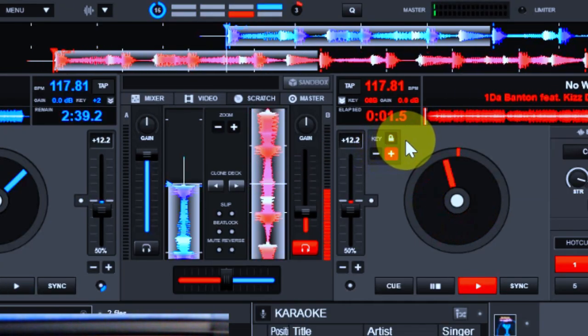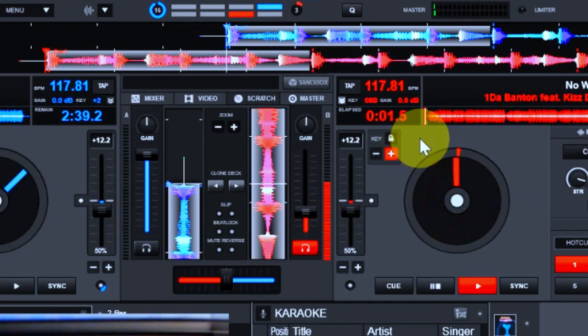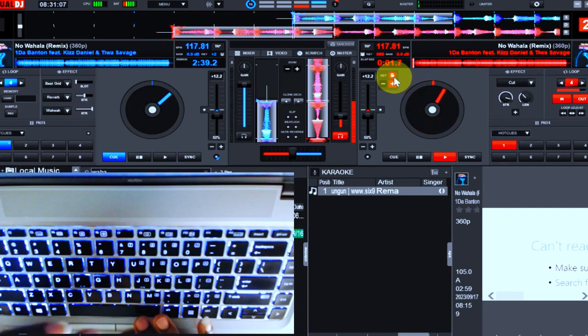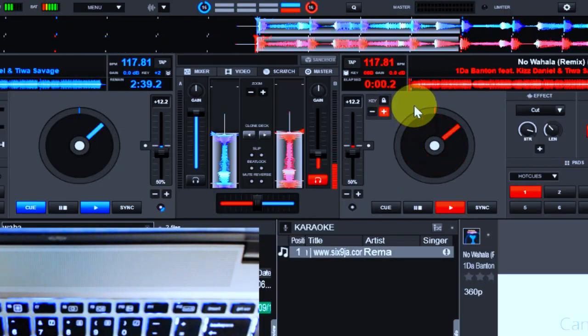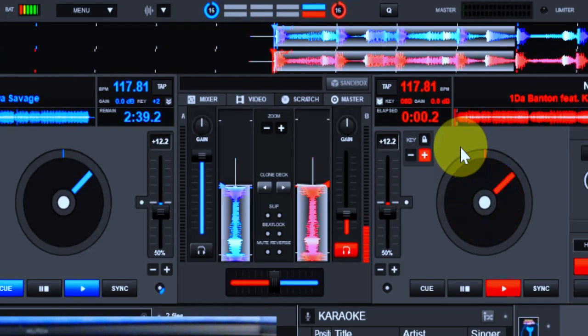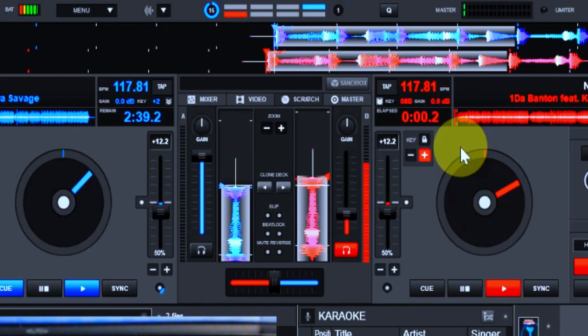Make sure it is not highlighted. When it is highlighted, click on it to reduce the highlight. The reason is this. When you lock it, it will always reset back to its original key. So in this case, we want to be playing around with the key without it going back to the original key.